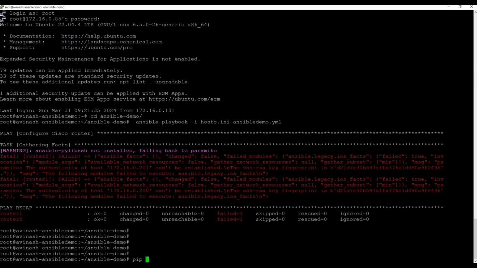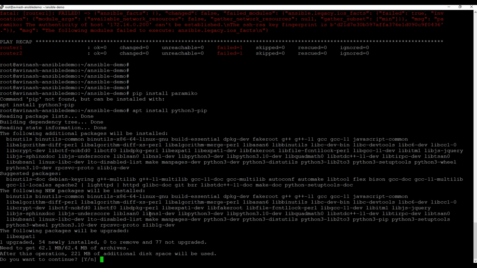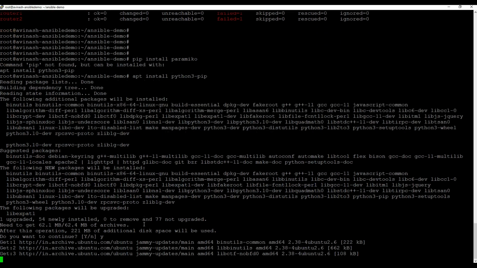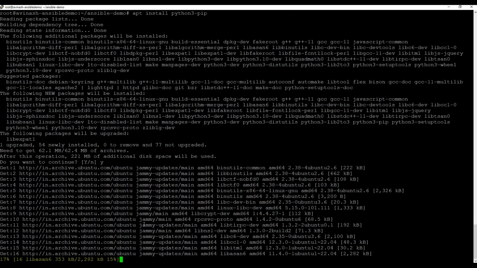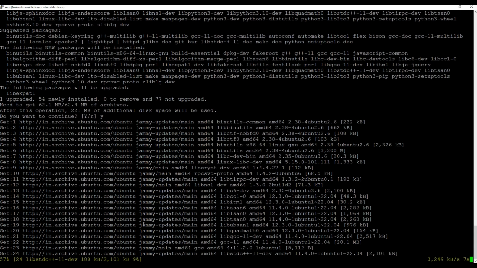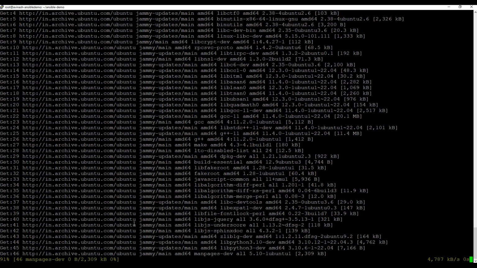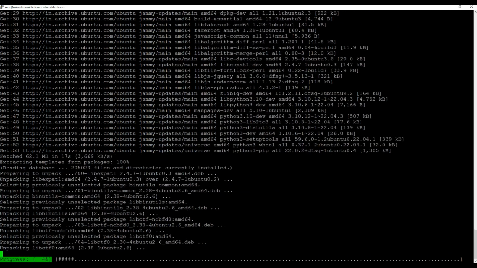So what I'll do is pip install paramiko. Now if you notice here, I'm not able to install using pip. It says we have to use this particular command in order to install the Python pip module. So let's do that. We'll say yes. After pip is installed, we are going to install the module Paramiko.